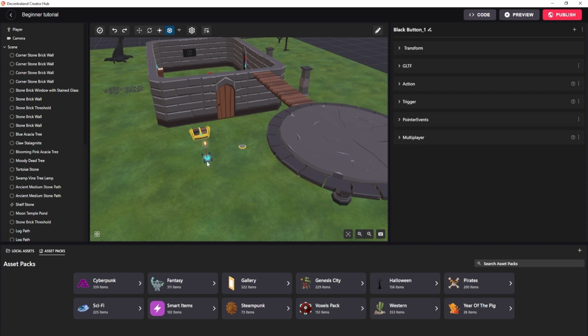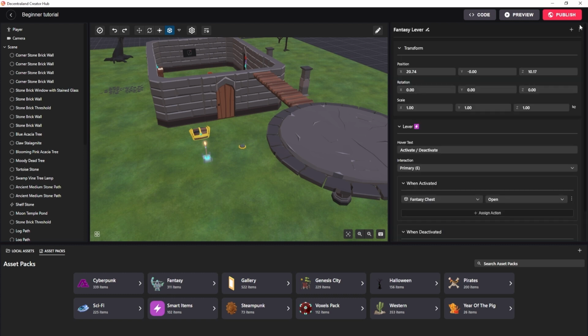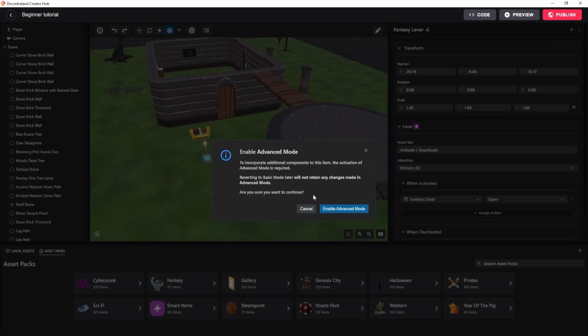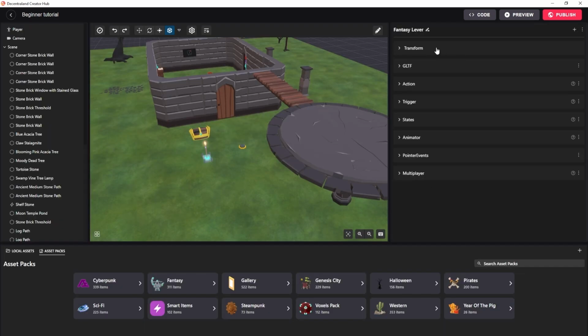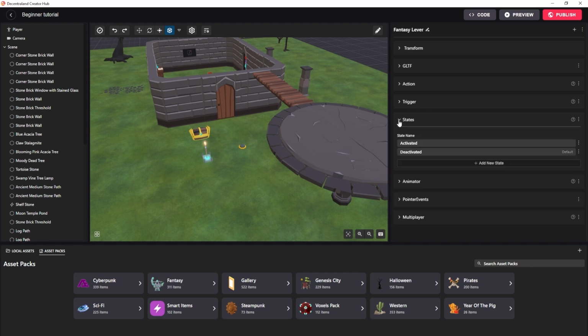Now, if we look at other items, you'll see that they don't necessarily have the same list of components, and in fact not all have a trigger, for example, and some even have other components. I want to specifically look at the lever because it's very similar to the button, but it has one extra component that we haven't seen so far. The lever has transform and GLTF as well as action and trigger, pointer events, and multiplayer, just like the button. But what's really interesting is that it also has states.